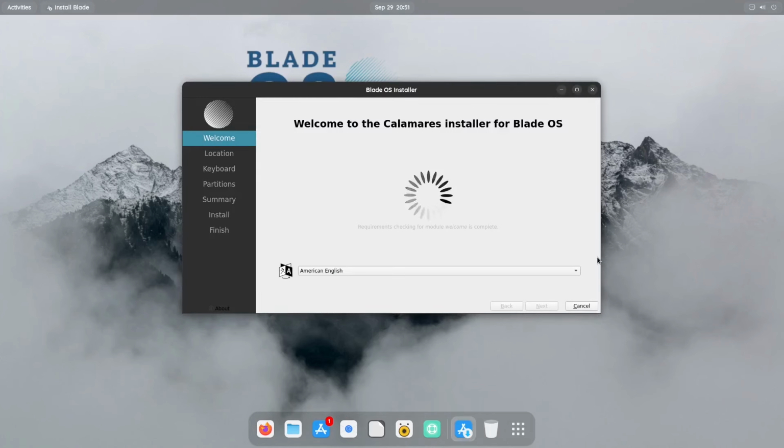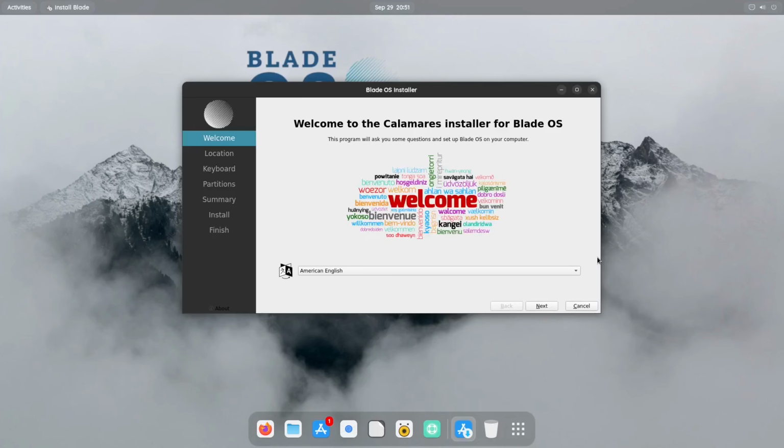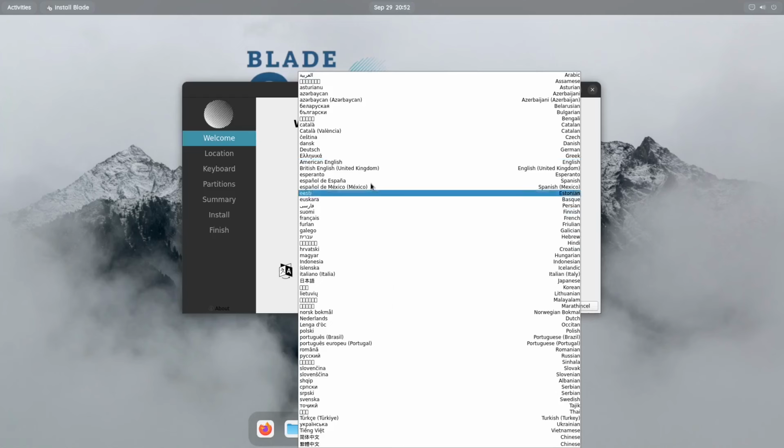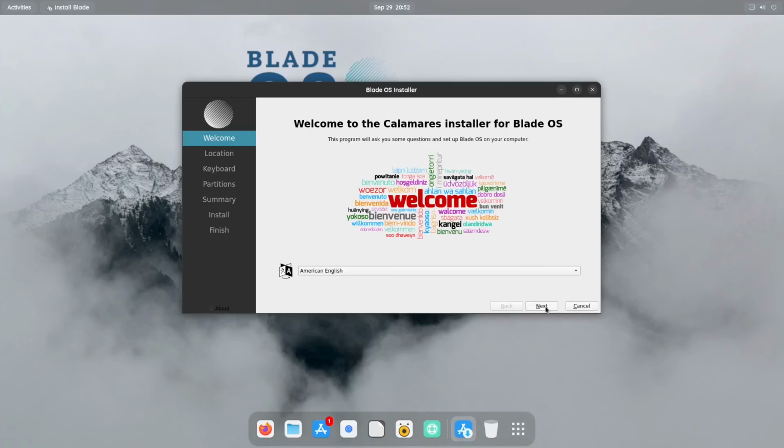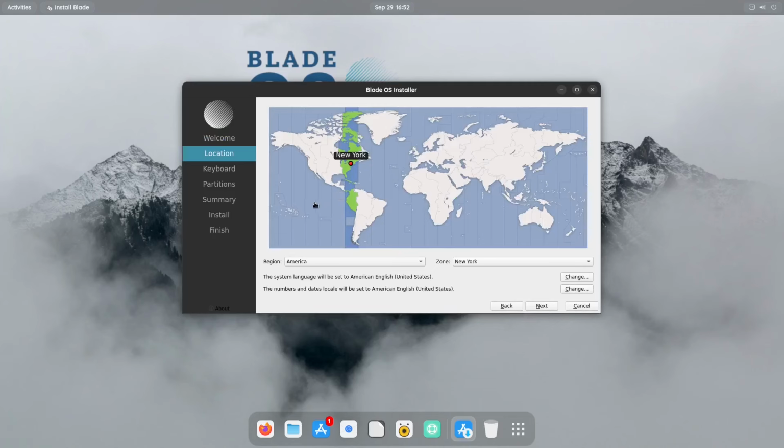So now let's wait. Okay, there you have it. You have to select the language. This is the installer, which is the Calamares installer app for Blade OS. So what preferred language you prefer to use is up to you. For me, it is American English. And let's click next if you already selected it. And then you have the regional location. So it depends on your location. For me, I'm here in Asia, which is in Thailand.